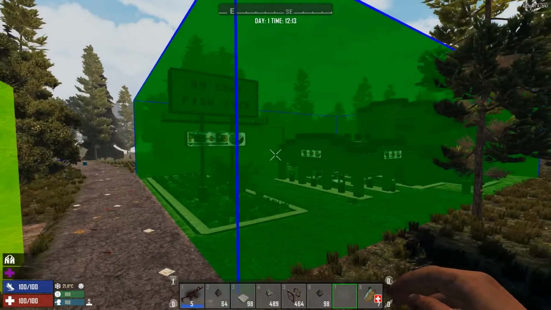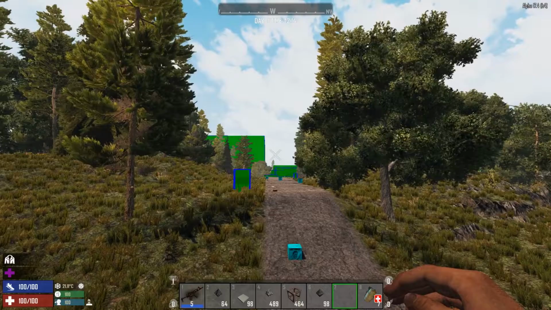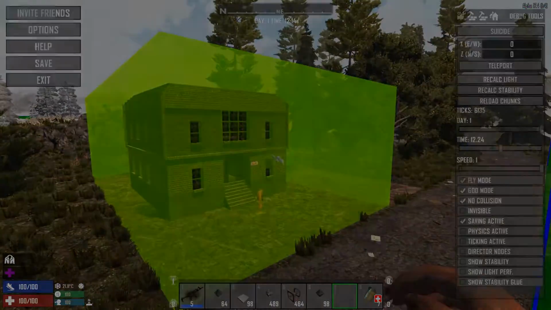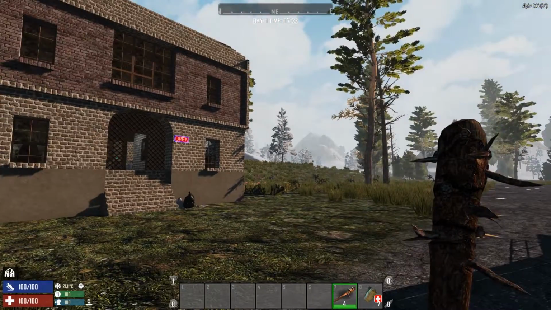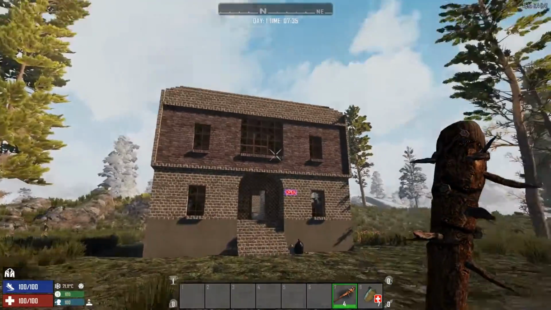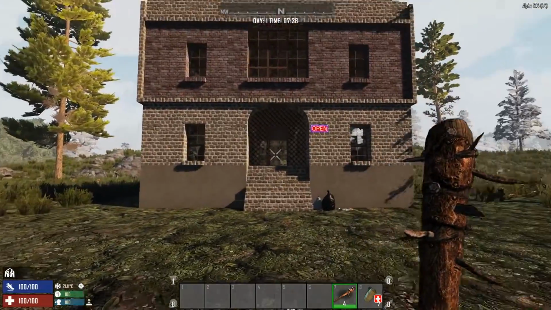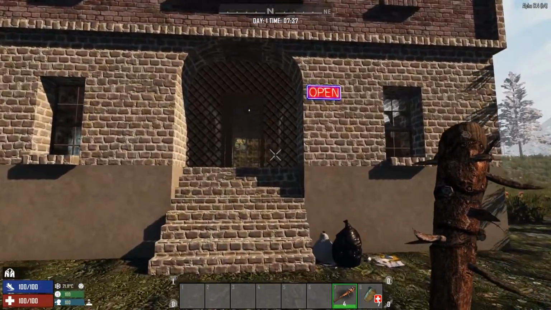And we're going to go ahead and try to find it, which is right beside the big gas station right next to Dyersville. Let's go find it. And here we are on day one of a new Navezgane world. Looks like our starting point started right near this, which is perfect. And here's our build.